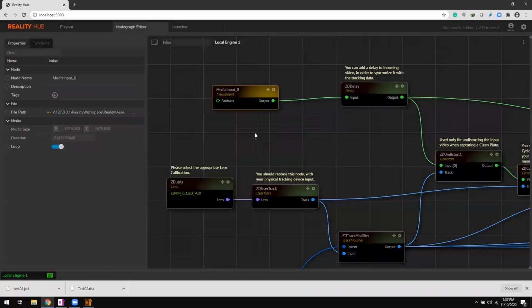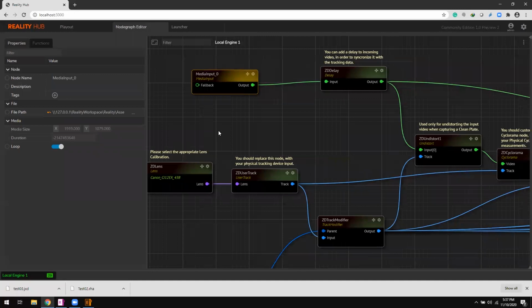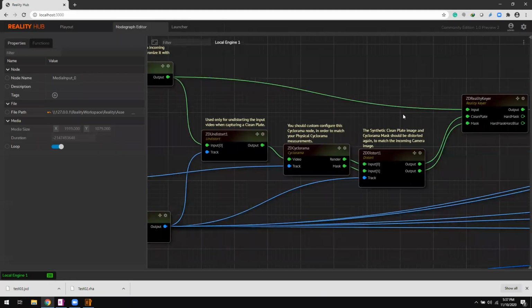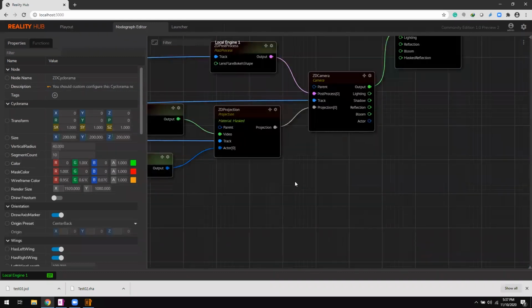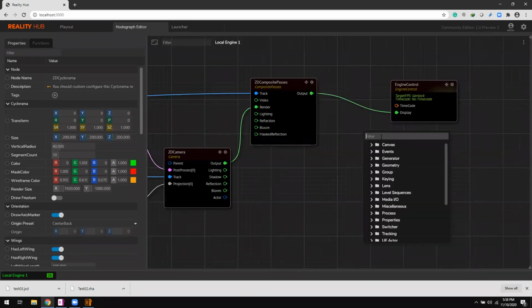Okay, this is the green. By the way, there are several ways that you can adopt to create the clean plate, and I've already mentioned those things in the videos as well, but still. Let me show you. And I would like to add a mixer node as well.